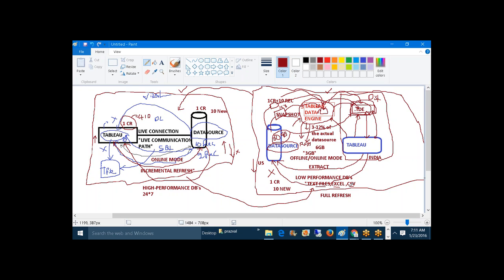Whereas if we're connecting to files, the file size in real time is mostly up to 5 GB or 10 GB. In those cases you can easily perform the extract at the desktop level.